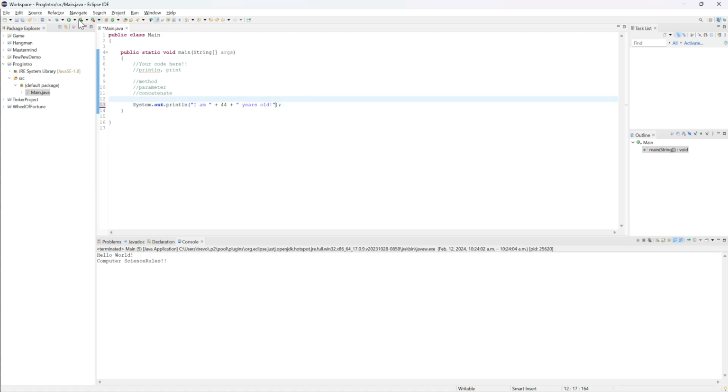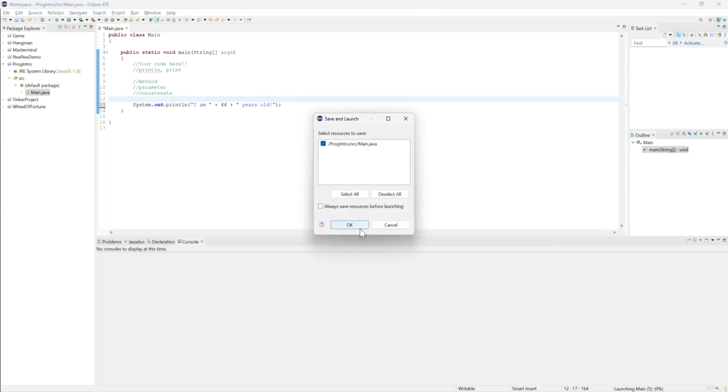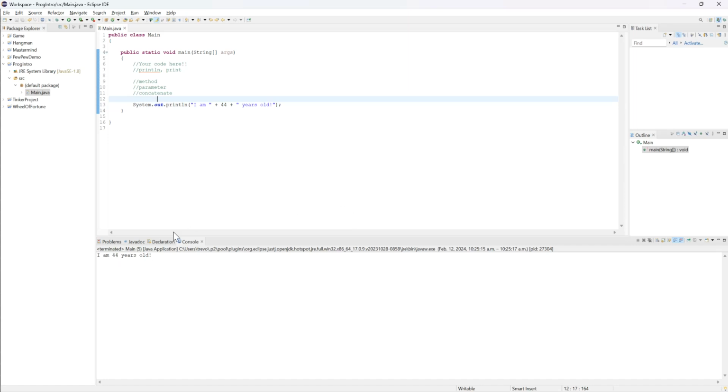So in this case, when I run it, we get "I am 44 years old." So this basically combined all of this stuff together before the print line command actually did its job. It had to calculate what the end result of this whole expression was before it could move on.